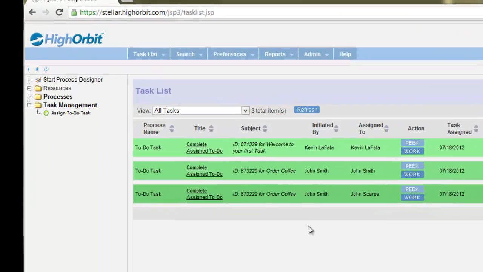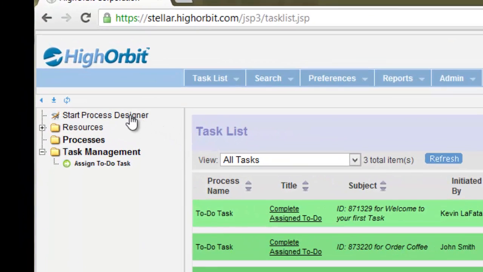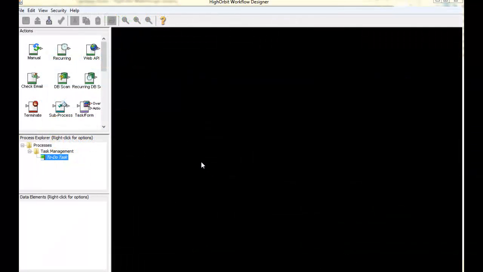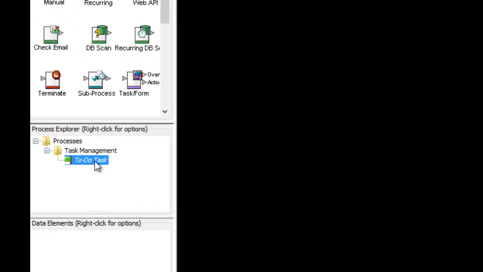To see how this works, let's open up the Workflow Design tool. This can be done by clicking on the Start Process Designer link in the left navigation area. In the Designer, you'll see a list of available workflows in the middle left area of the screen. To open a process, simply double-click on it and it will open up in the Designer. Go ahead and double-click on the To-Do process.